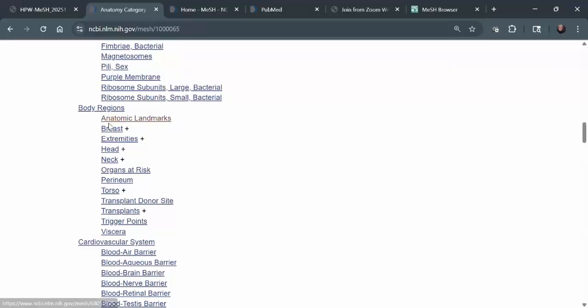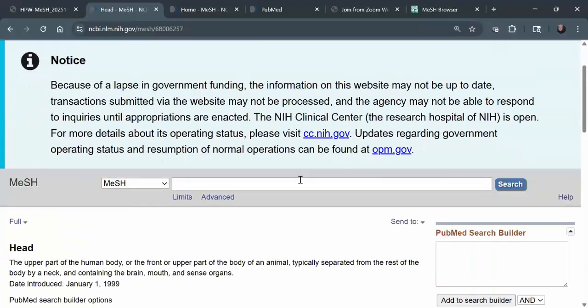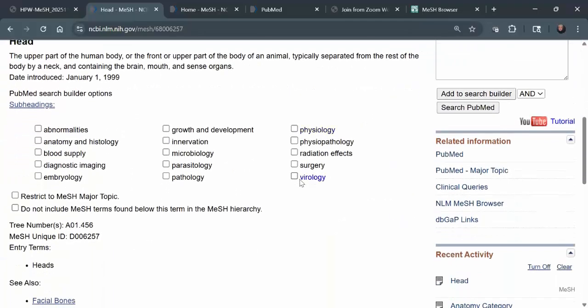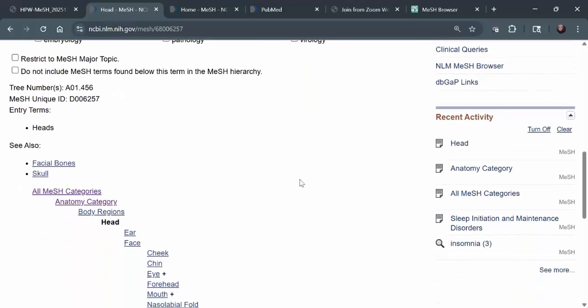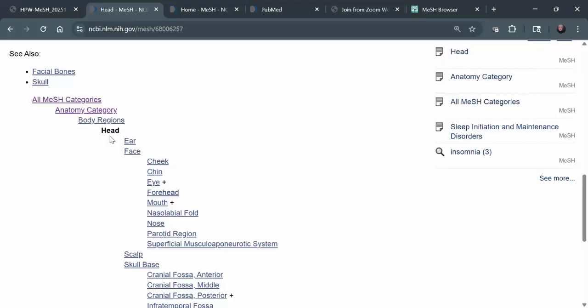And if we look down this list, we see head. And there are plus signs next to these subheadings too, sub-branches, I'm sorry. And this is what we mean when we refer to the hierarchy. As we click into each sub-branch, the terms become more specific. So if I click on the term head, I come to the MeSH record for head. And if I scroll down this MeSH record, we'll see the MeSH tree here.